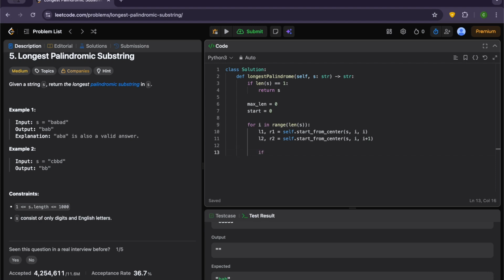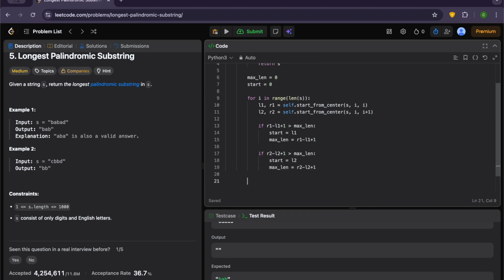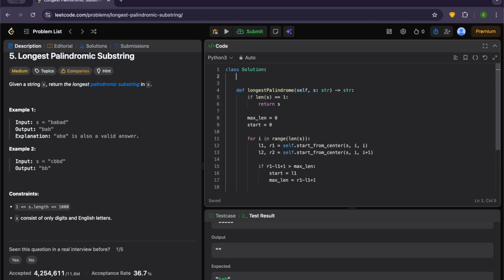So if R1 minus L1 plus 1 is greater than my max length, I can update the start as L1 and max length as R1 minus L1 plus 1. If R2 minus L2 plus 1 is greater than my max length, I can update my start as L2 and max length as R2 minus L2 plus 1. And at the end of the function, I can return my string from start to start plus max length. Alright, that completes this function. Now let's move on to the other function that we had to define.